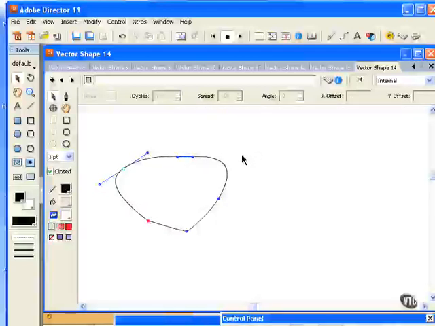To adjust a curve, select a curve point and drag out the control handle, like so. So there's a difference between joining two curves or splitting two curves. So let me demonstrate these more advanced concepts and techniques in the next movie.